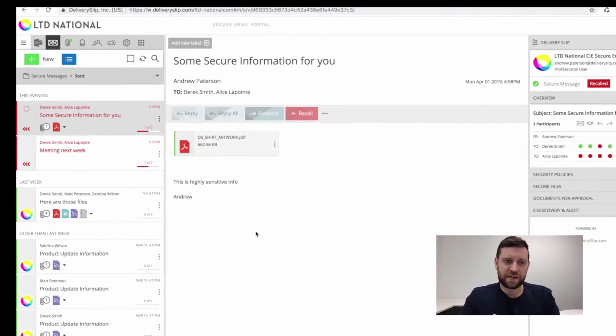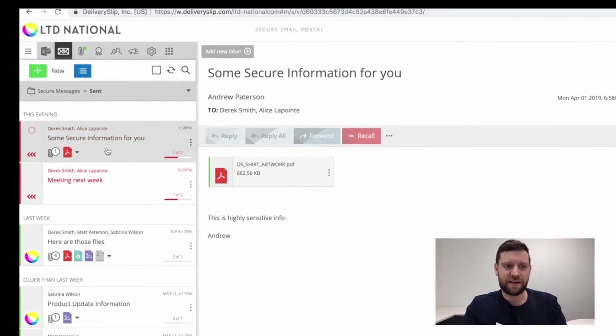A couple of things have changed. First, you can see the styling here in the message list is now changed. It's red to show that it's recalled. These buttons here are now grayed out. That's because nothing else can now happen with this thread. No more replies can happen, no more forwards. Everything's been stopped. As the sender, I can still see this message body.